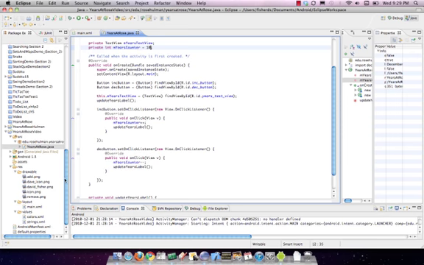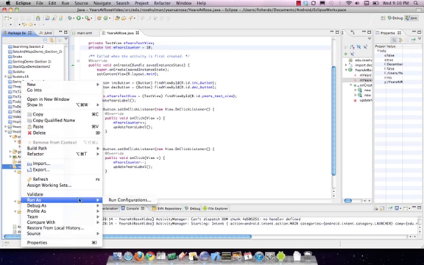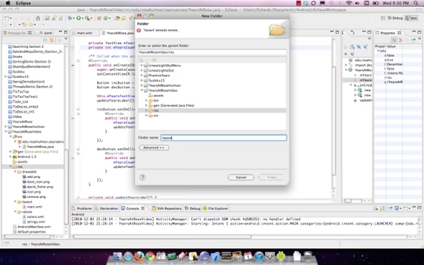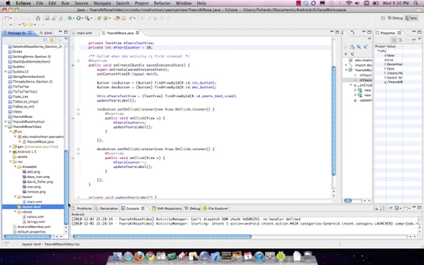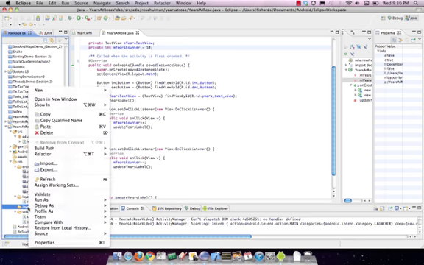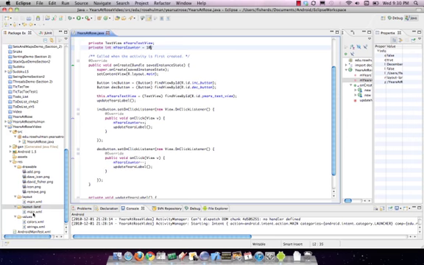So to make a landscape view, what you actually do is you create a new folder. The new folder needs to have a very specific name. It needs to be called layout-land. And if it goes into landscape, it'll look to see if there's something here for it. And if there is, it'll use it. So what I'm going to do is I'm just going to copy my old main. I'm going to paste it into layout-land. And I'm going to double click on it here.